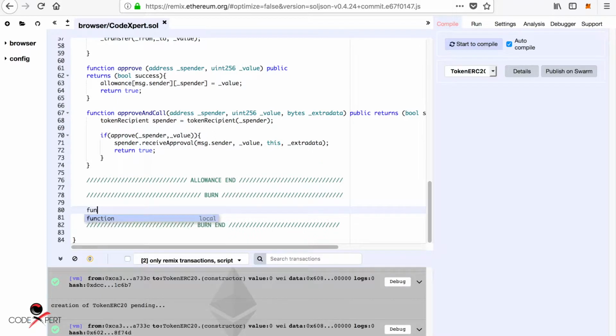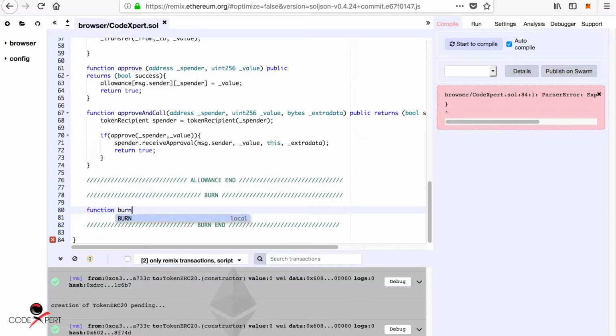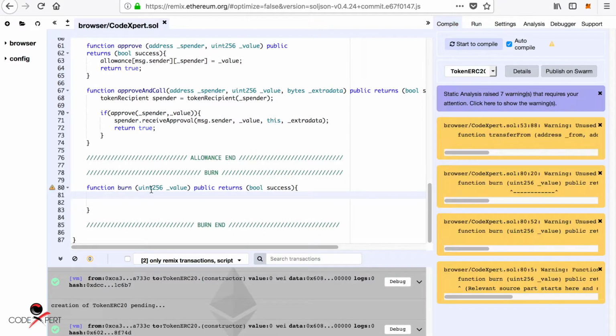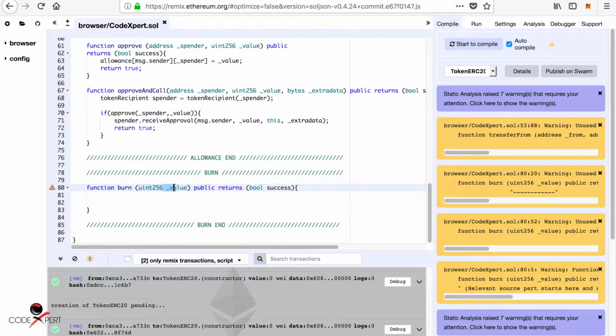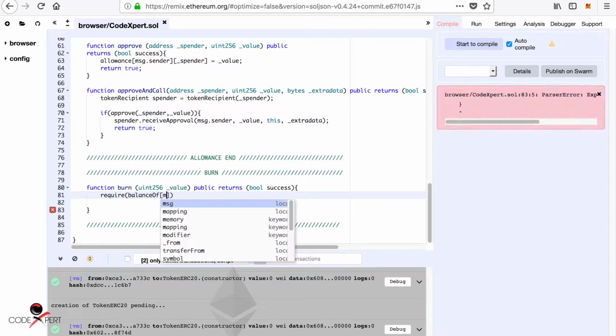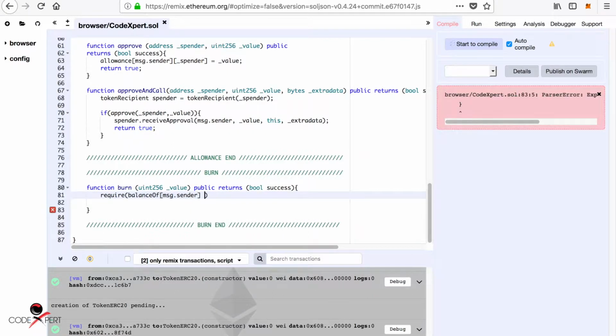All right, so without further ado, let's get started. I'm going to write a function called burn, and here uint256 _value, and it's going to be public, returns as usual bool success. The first condition to burn is that we have to have a balance of at least _value. So require balanceOf msg.sender is greater than or equal to _value.